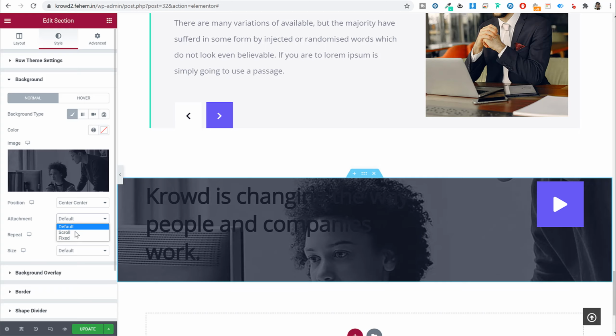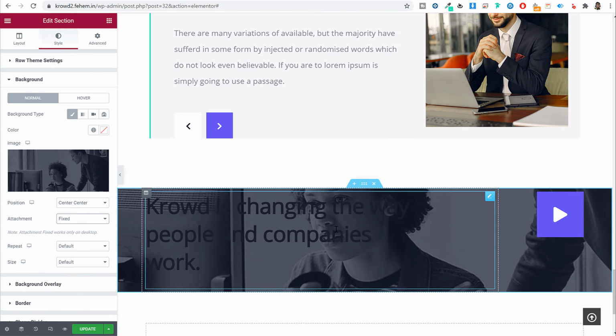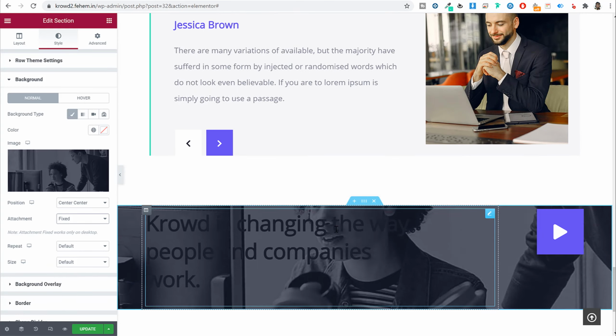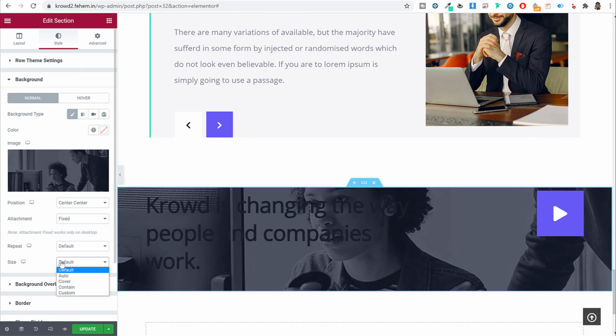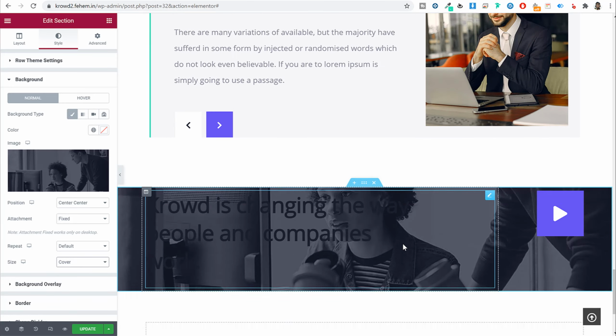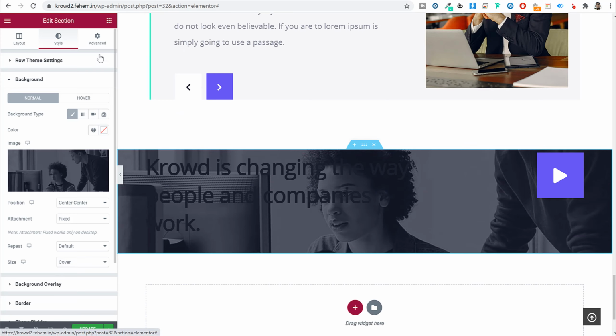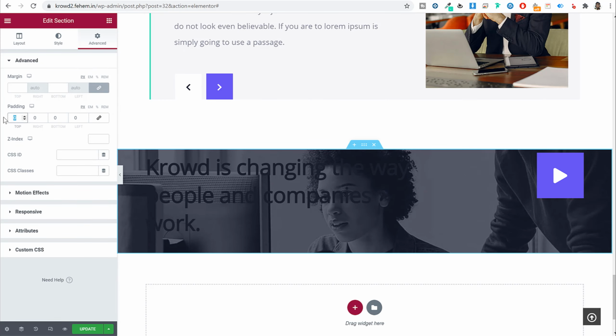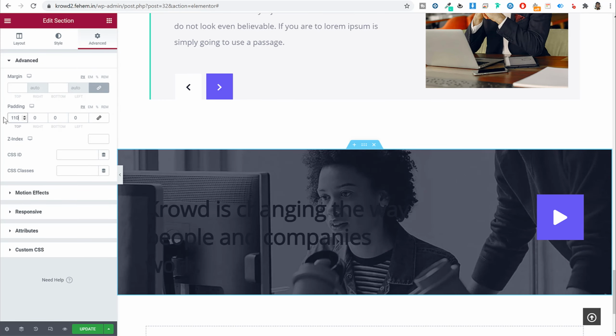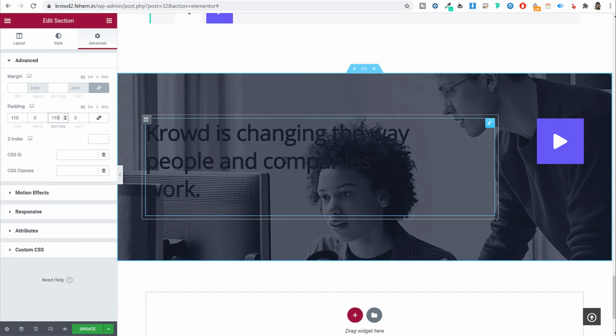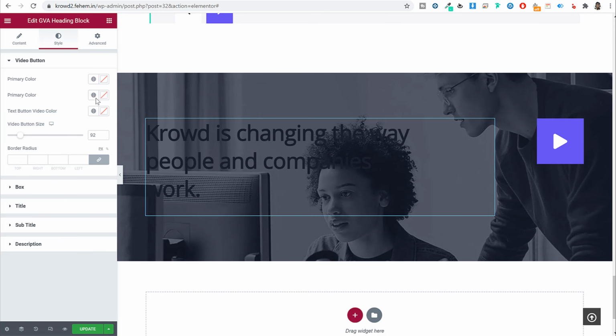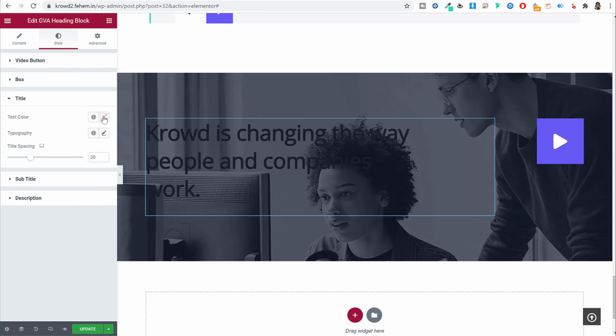We also want to make it fixed. So even if you scroll up or down, as you can see, this is fixed. So we also make it like this. And under size, we want to make it cover like this. All right. Now we can also add some padding at top and bottom. So for both top and bottom, we can type in 110. Okay, like this. And now we can change this text. So select this text and change the color to white.